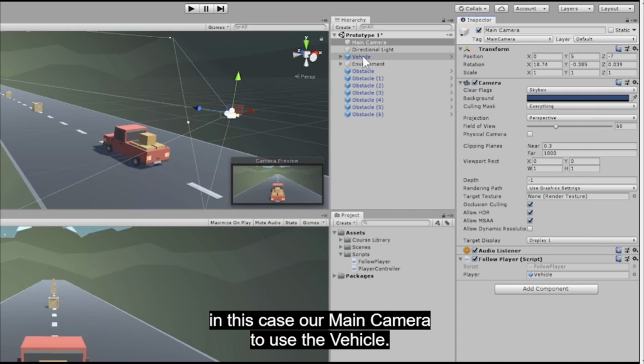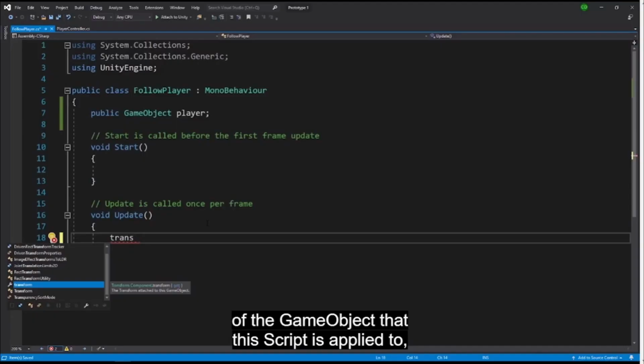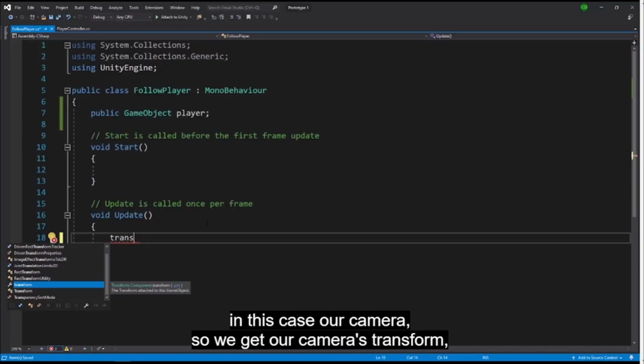Now what we're going to do is we can do a really interesting thing where we can actually get the transform. So this gets us the current transform component of the game object that this script is applied to, in this case, our camera. So we get our camera's transform, and we can actually just get its position overall. And so this will give us the X, the Y, and the Z of where our camera currently is. Now, we're going to use that equal sign, that assignment operator. We are going to set our camera's position.